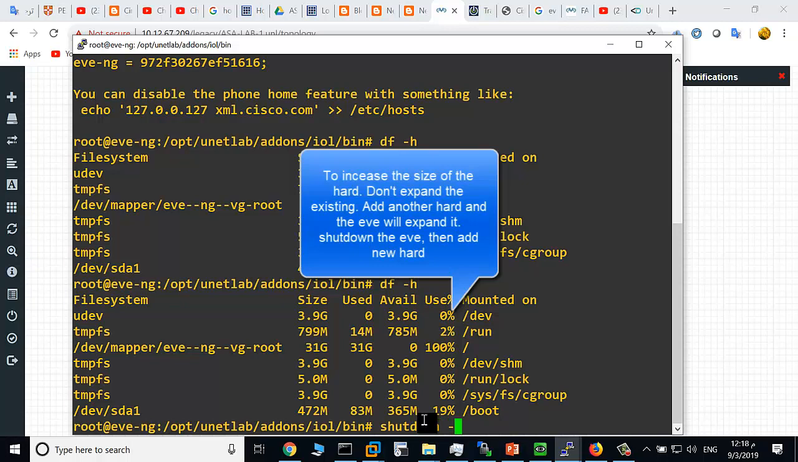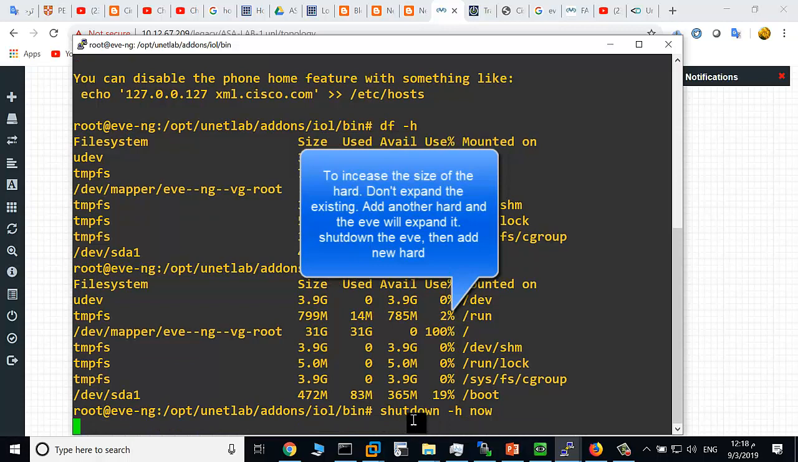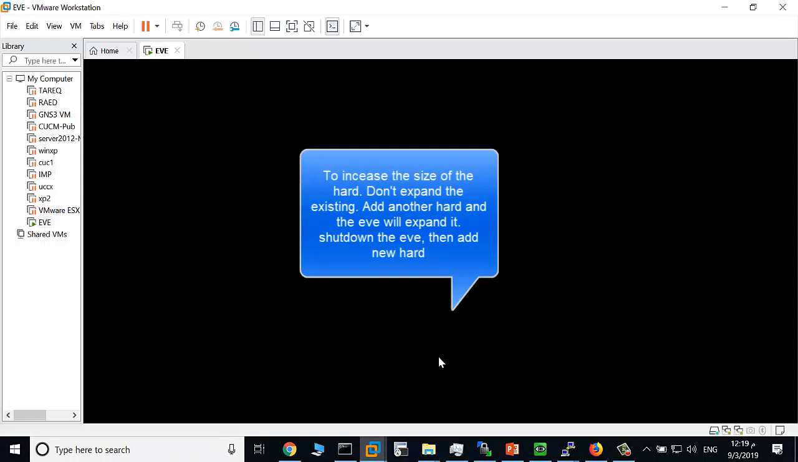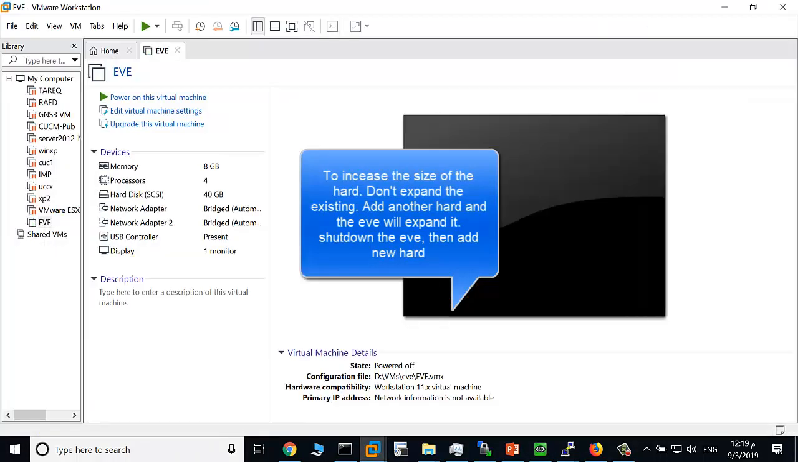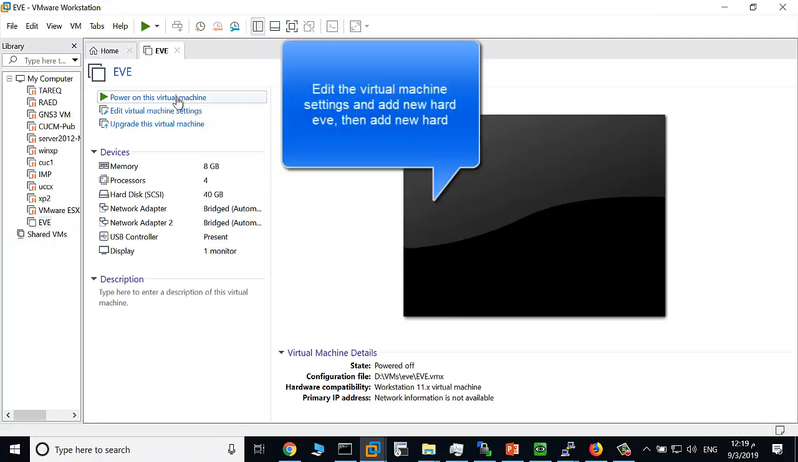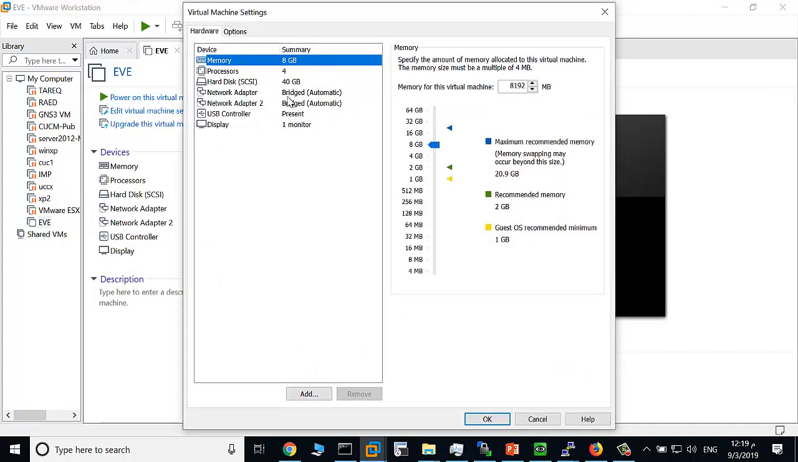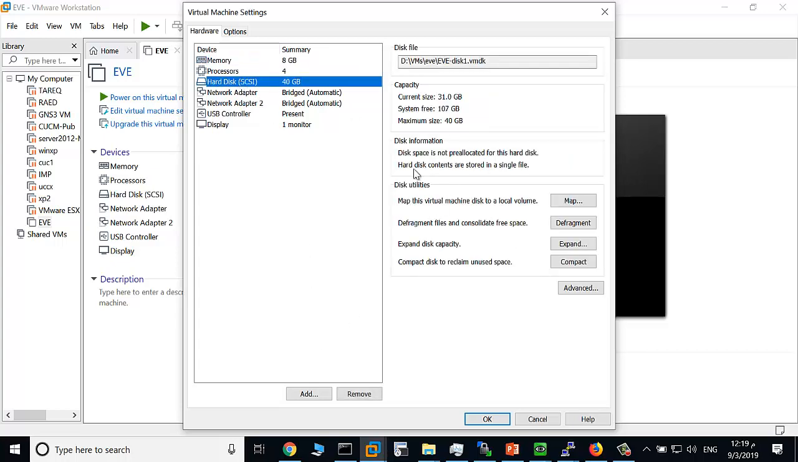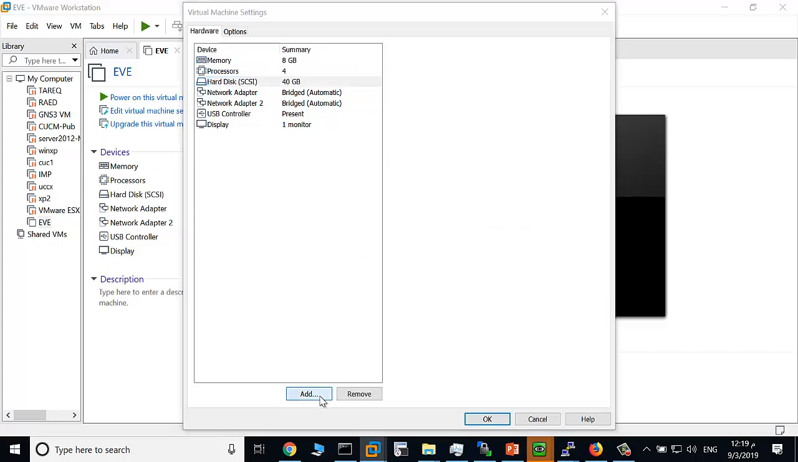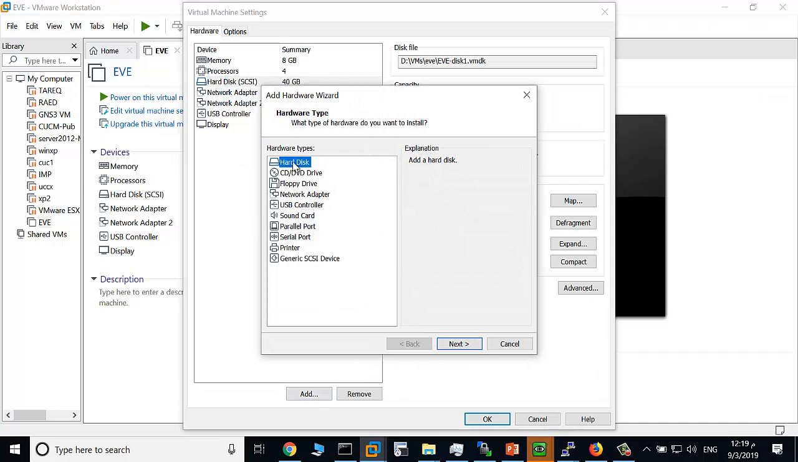So now, to add a new hard disk, run the command shutdown -h now and press enter. It's recommended to add a new hard disk, not expand the existing one. Click on edit virtual machine settings and click on the add button. Okay, and choose hard disk to add a new hard disk.